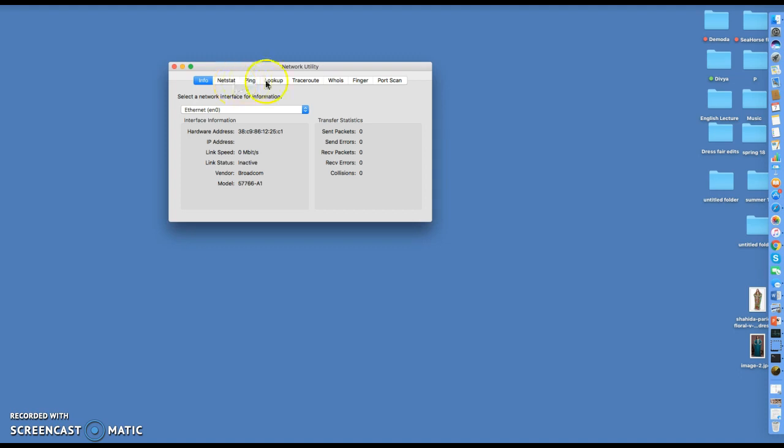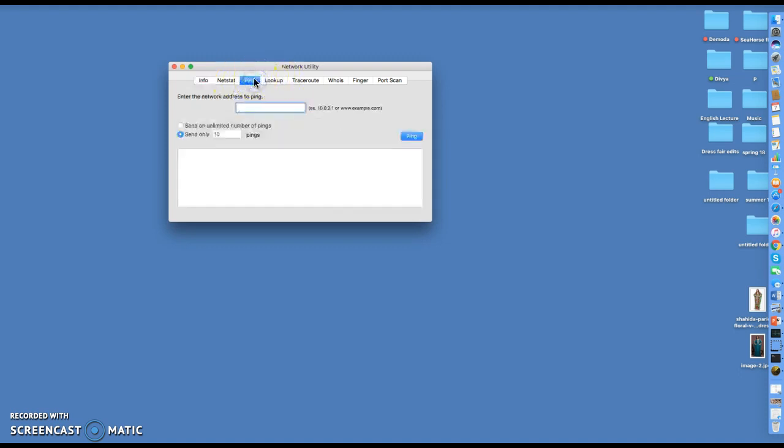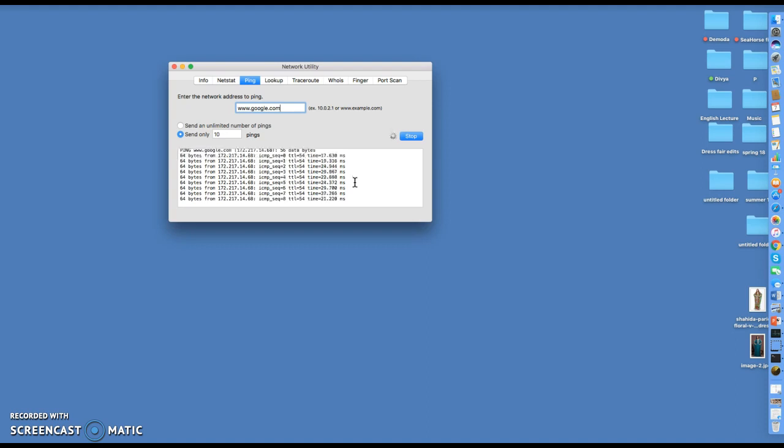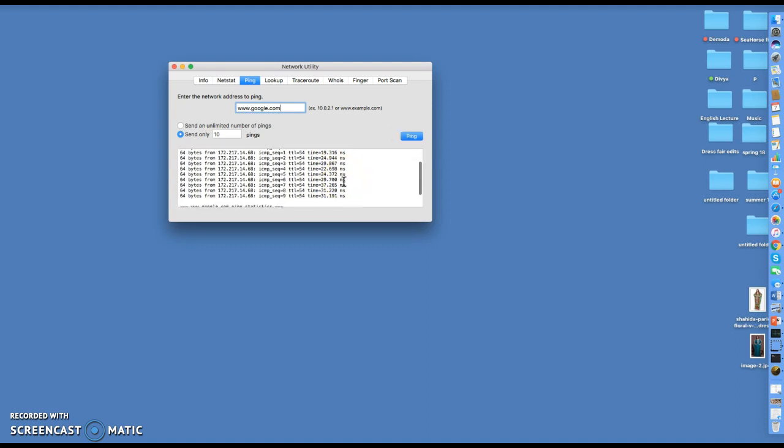Click on Ping tab and then enter the network address. Here I'm giving www.google.com. And then click Ping button. Notice that we are receiving data packets back and it shows that particular website is up and running. So I'm going to cancel it.